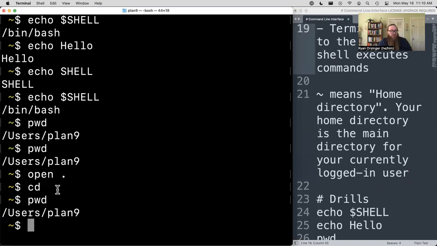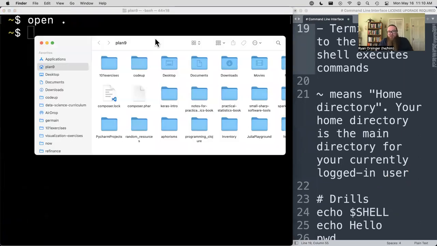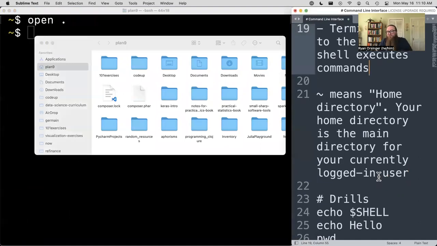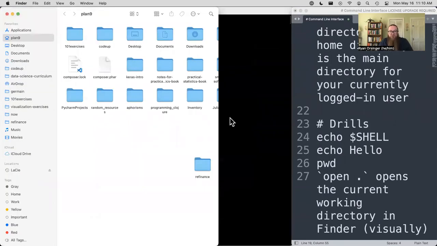Okay, so just type CD on its lonesome. That takes you to your home directory if you were somewhere else. And then what I want you to do is type open space period to open up Finder in your home directory. And I want to talk about what the contents of this file system are before we get much farther.